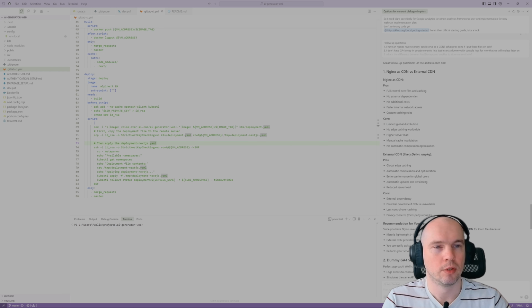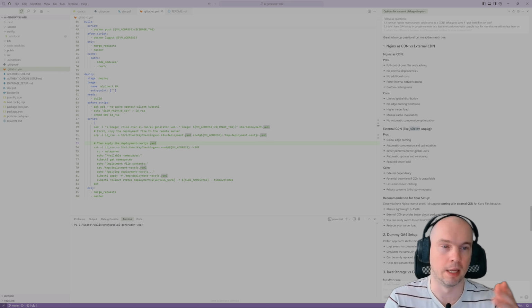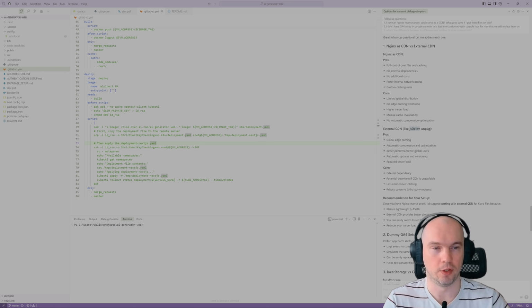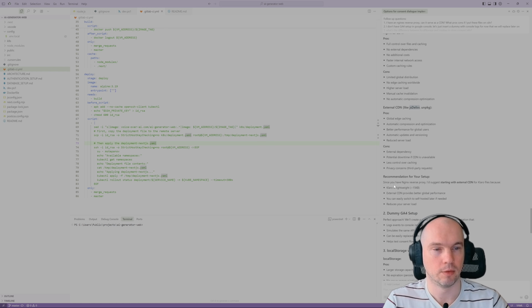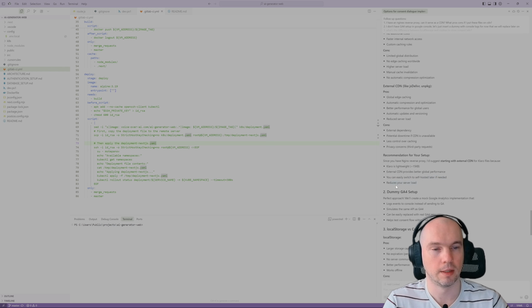Custom caching rules, faster. And I'm definitely not going to employ an external CDN alongside the Nginx server just for these features. We're set up since we have a reverse proxy. Suggest starting with external CDN for Claro file because it provides better global performance. You can easily switch to self-hosted later if needed. Reduces your server load.